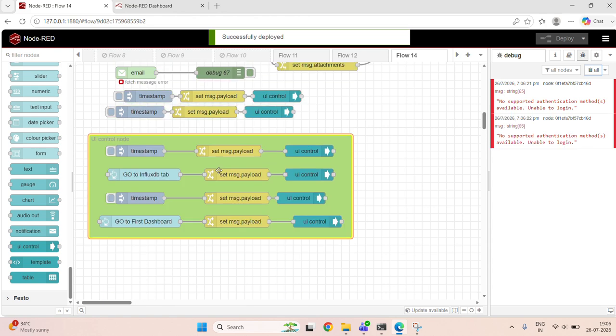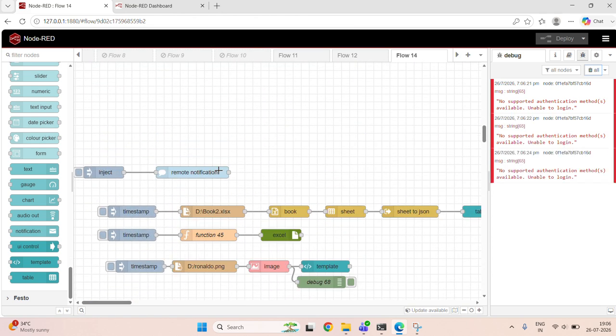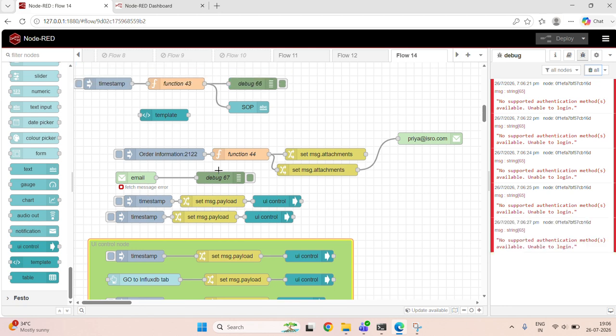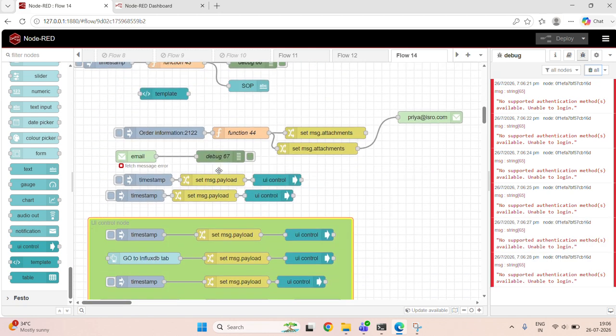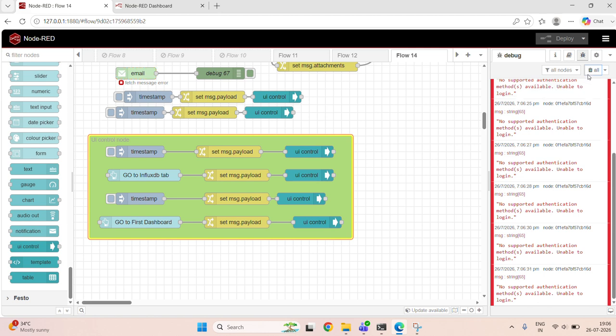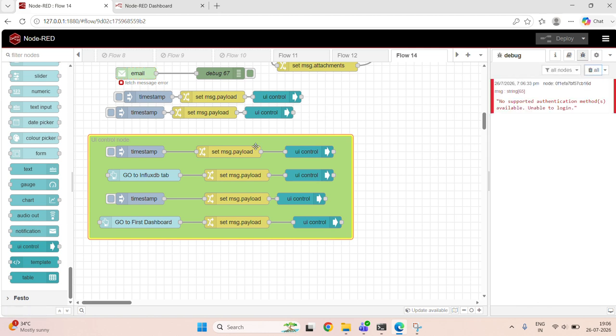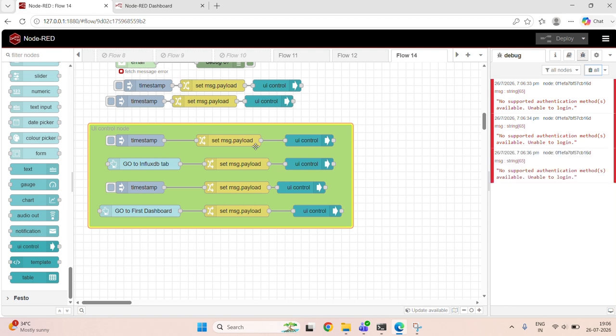So now you see a huge change in the flow. So this is called optimization, where you take up less space for each node and make it look apparent, which is also expected in the competitions.